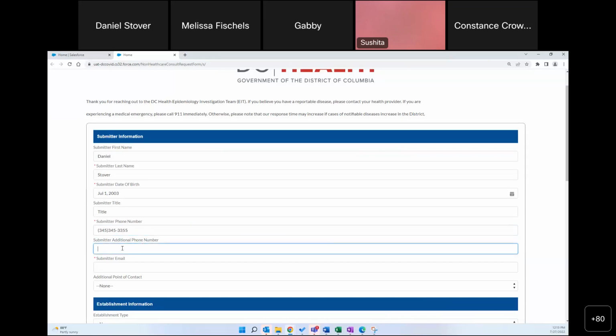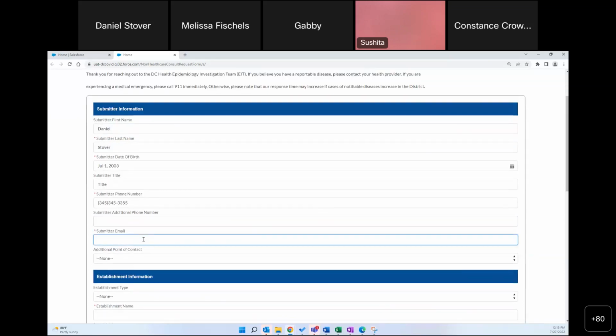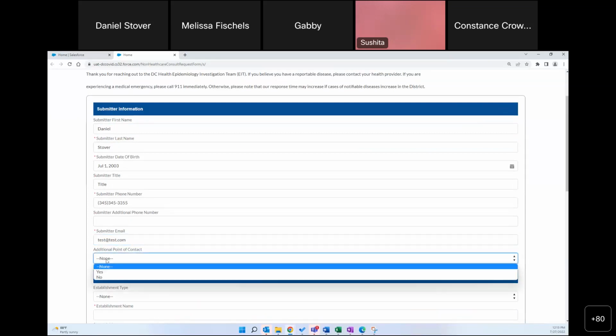Underneath that, if you do have an additional phone number, you can enter that in here. Then comes your email. I would advise not using a test email.